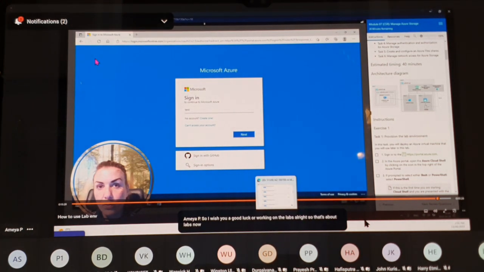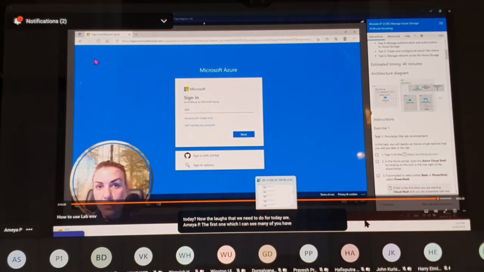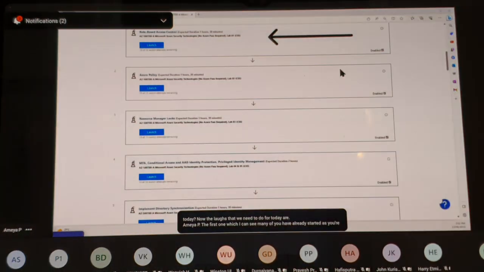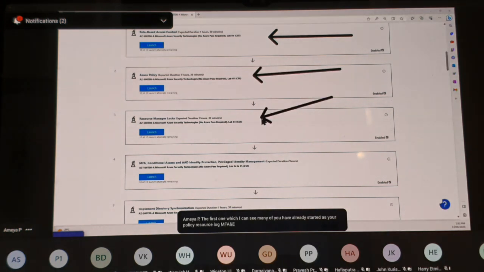So that's about labs. Now the next question is, which labs do we need to do for today? The labs that we need to do for today are, the first one, which I can see many of you have already started, Azure Policy, Resource Lock, MFA, and Implement Directory Sync. It says 1.5 hours for each lab. We don't have that much time. Now it just says 1.5 hours, but you can do it in half an hour. I'm very sure.